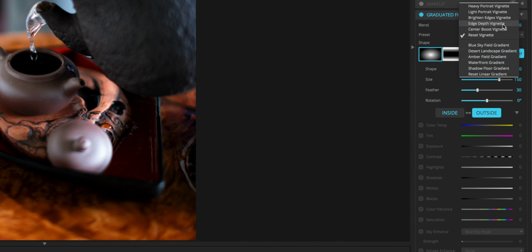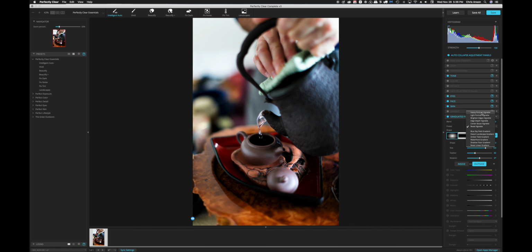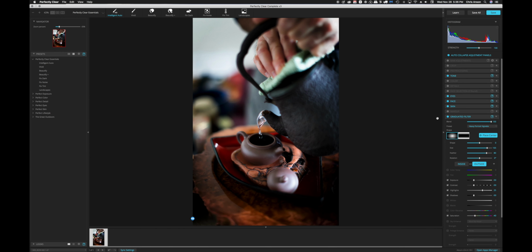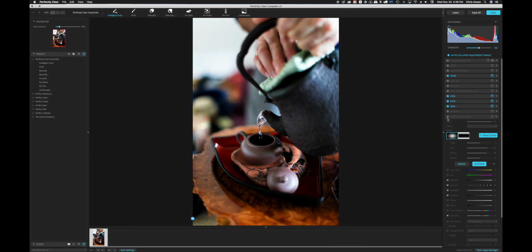Now as we look at this, you can see in the drop-down menu that we have a number of different vignettes that are already created for us. These presets are very useful starting places. I'm going to go through each of these vignettes and show you what they look like, and then we'll talk a bit more about it. If I want a heavy vignette on this photograph, I'm going to click on this one. And this is what it looks like turned on, and this is what it looks like turned off.